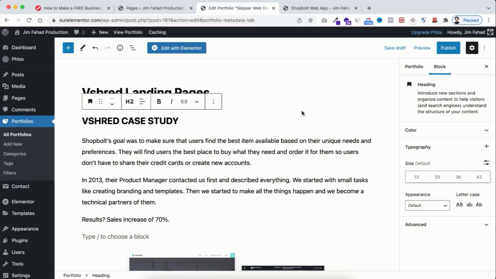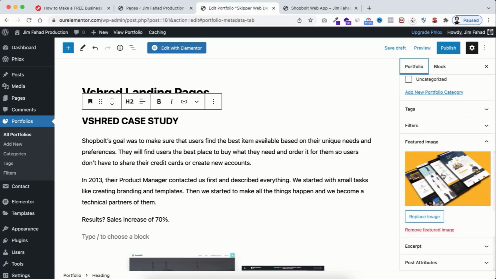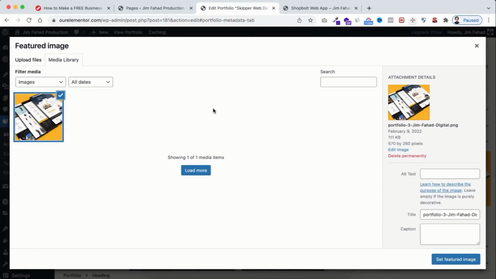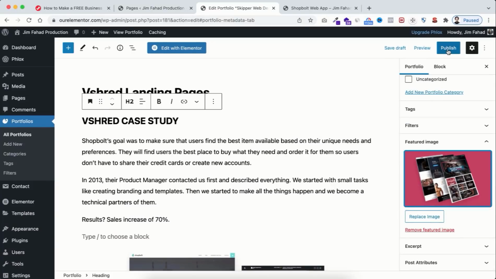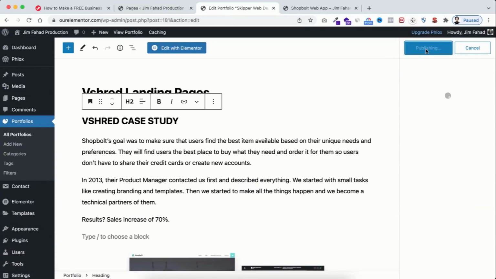Now similar like the previous portfolio, click here on portfolio. Now from here, I'm changing the featured image with another image. Let's select this one and click on set featured image. Then let's publish it. Click on this publish button one more time.